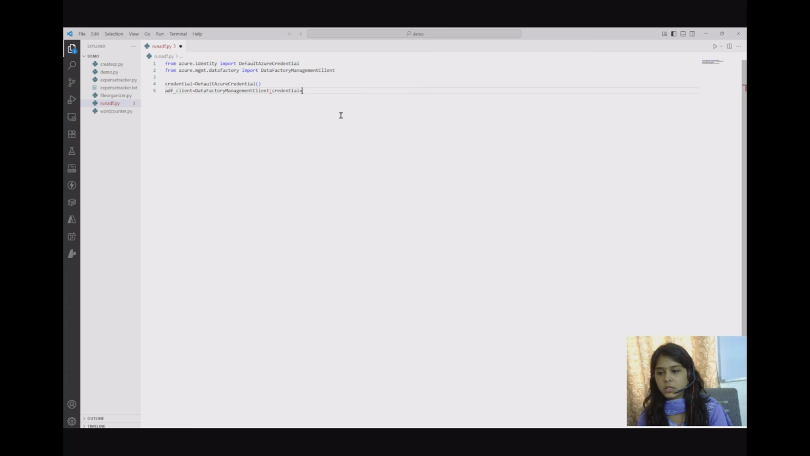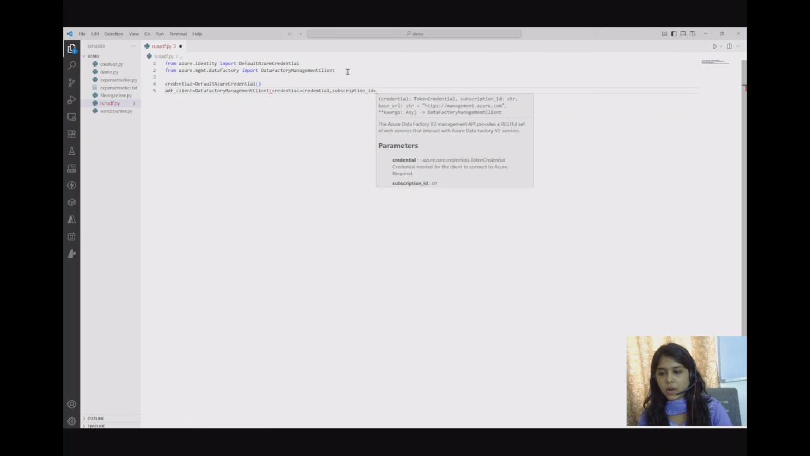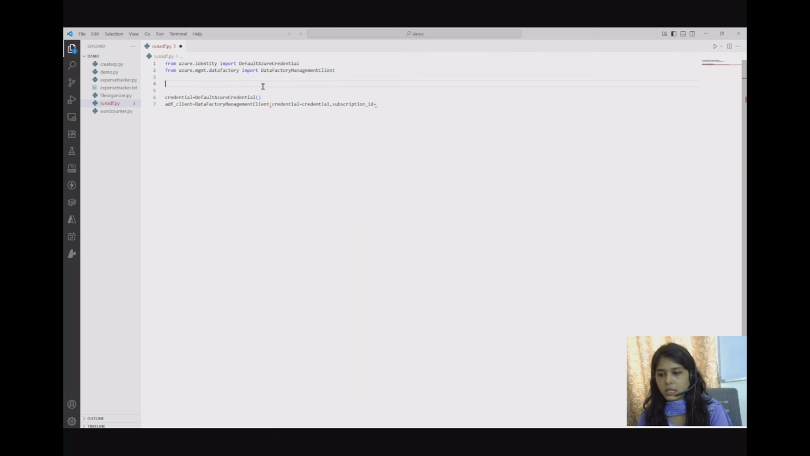I'll go with credential, and credential is basically the object that we created using default Azure credential. So I'm going to pass that, and then I'm also going to pass the subscription ID. And instead of hard coding it here, I'll create a subscription ID variable where I'll store all my subscription details. So I'll create all the variables that are required.